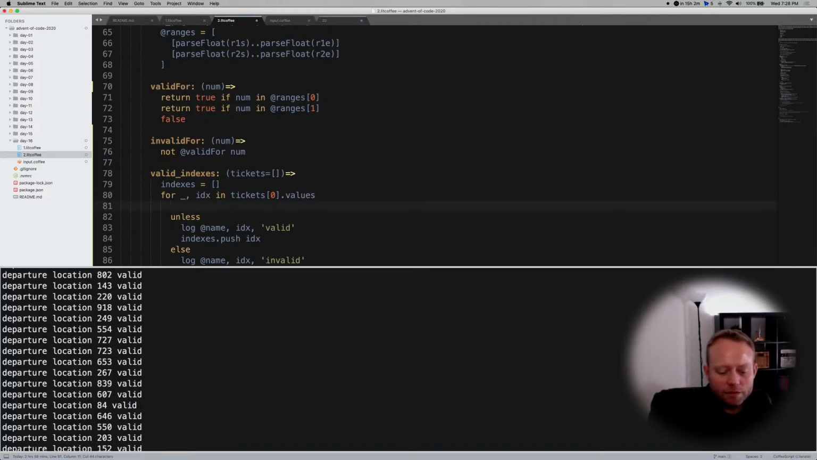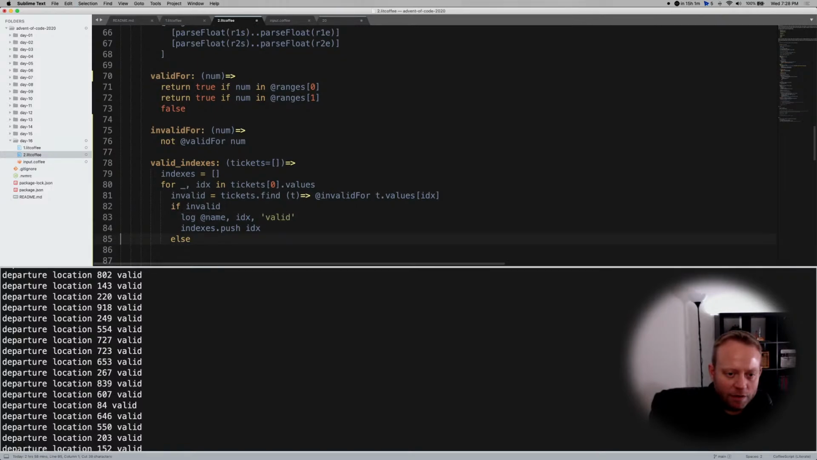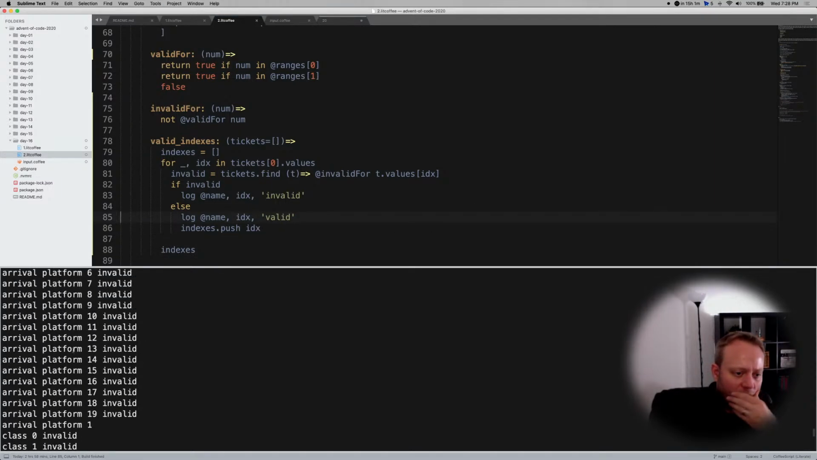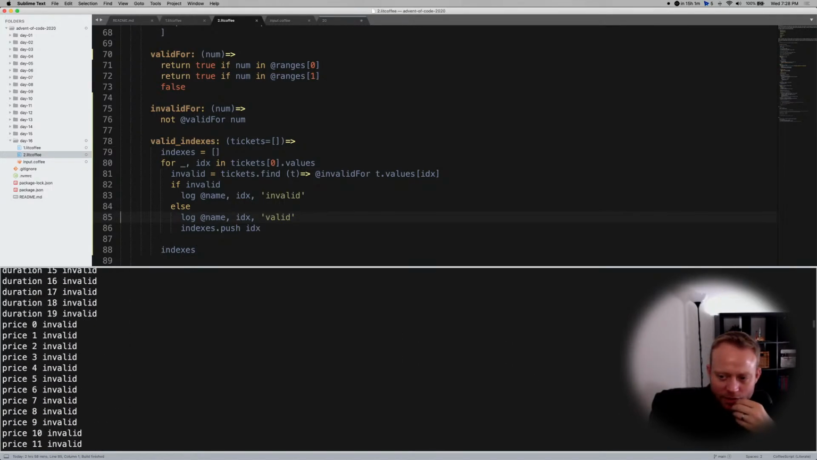So some are invalid, so we'll just say invalid here. If invalid, we'll log that name and that index as invalid. Otherwise, we'll push it into the indexes. And okay, here we go. So up to the top.